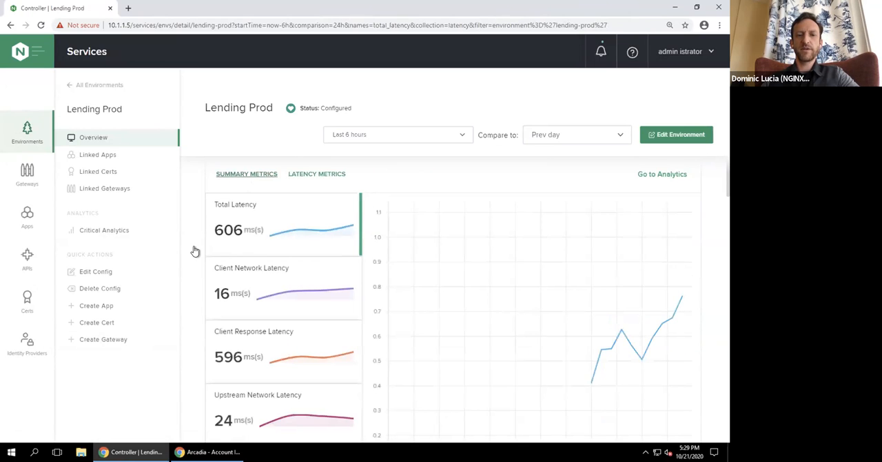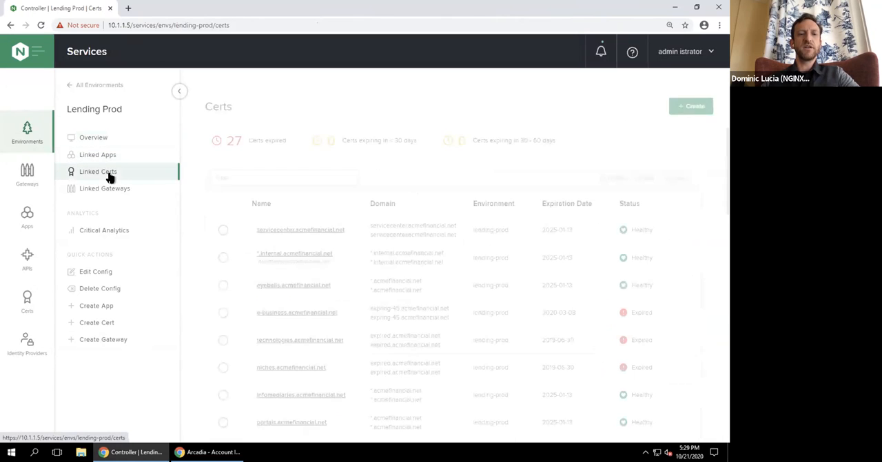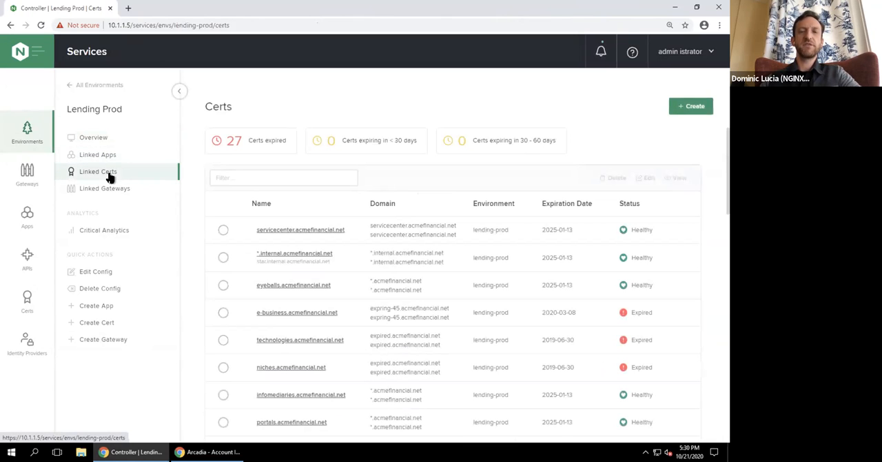Overviews of performance. And from here, you can take a look at everything in the environment, from which apps are actually being served in this environment to certificate management. Again, a lot of companies just use NGINX Controller to manage the certs in their NGINX environment, because expiring certs are still a pain to wrangle.